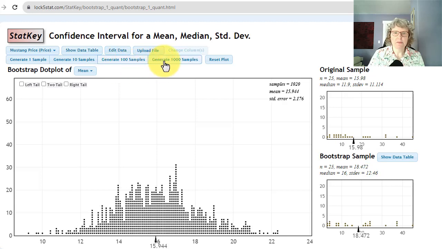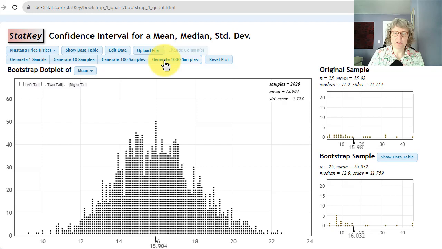Okay, I'm up to 1,000. I'm just going to go for another 1,000. Okay, we still get this bell-shaped curve, don't we? This bell-shaped dot plot or distribution. Symmetric, unimodal. Of course, we have some variation, some jaggedness. And we have a standard error.